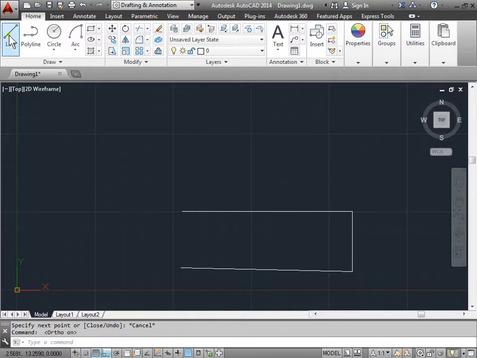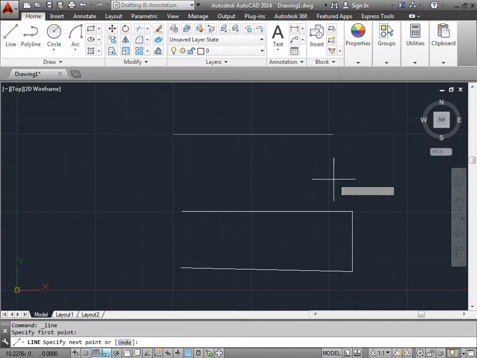Now let's come back to the line tool and reactivate it again. And now let's draw a line. We'll click here, and as you can see, even with my cursor way below or way above the line, AutoCAD is forcing the line to be horizontal or vertical in 90-degree increments.